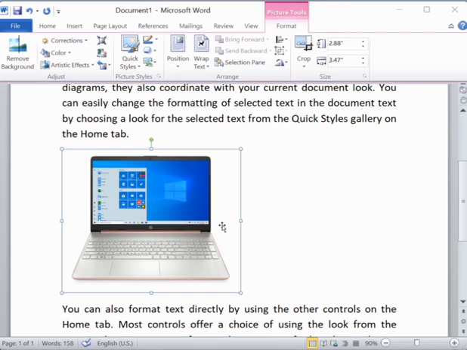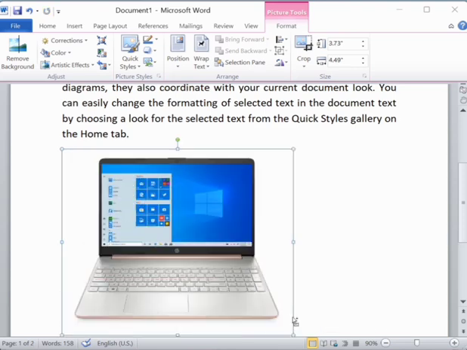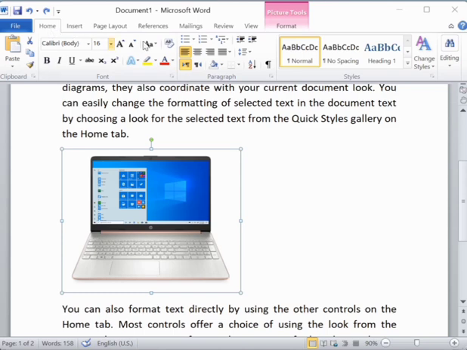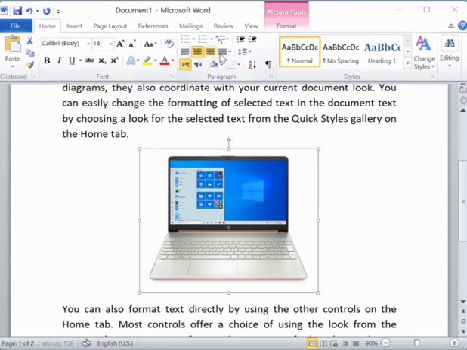You can edit the image in Word after inserting. You can resize an image. You can apply different alignments.